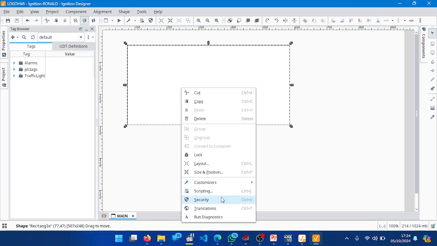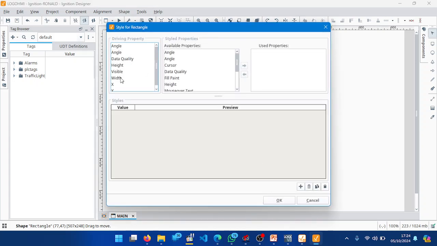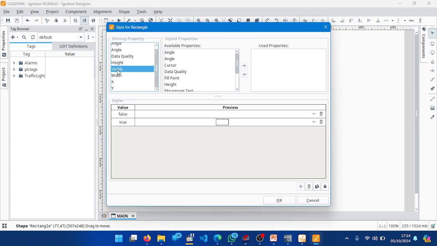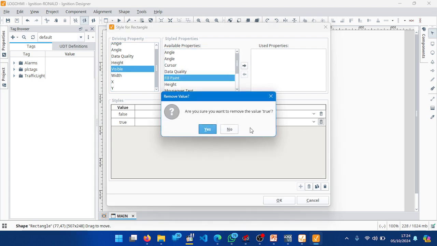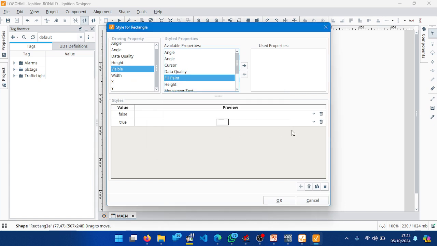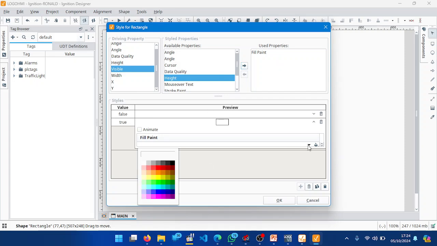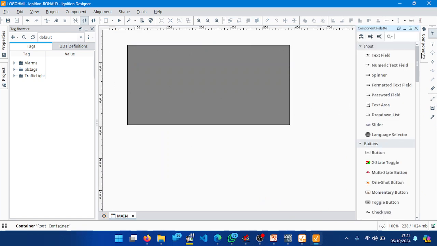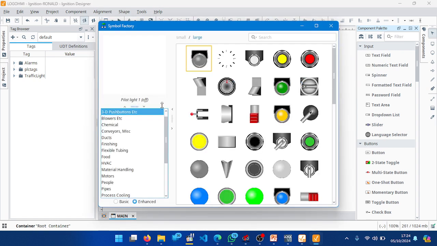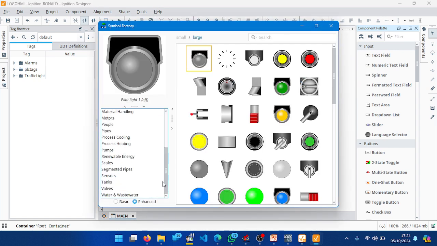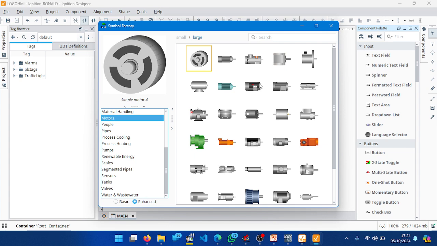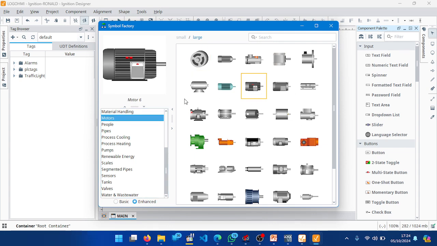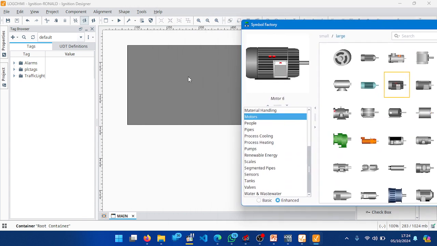Then let me give it a background color. So come to customizer, then style customizer, then you can fill. You can go to visible here, then fill it with a paint. Then instead of that, let's just give it another color. There. Then I just have to come to components here. Then I have to add the induction motor. So scroll down to motors. Motors here. Then you can select this here. Then just drag it here.